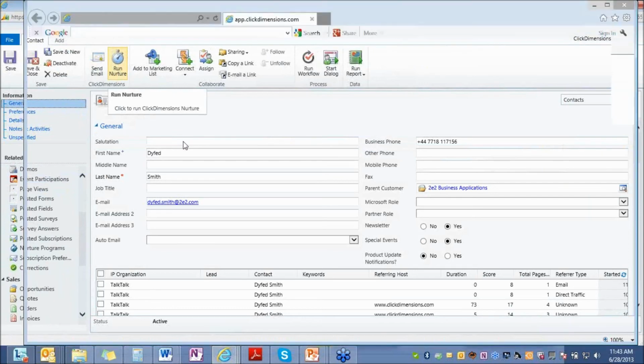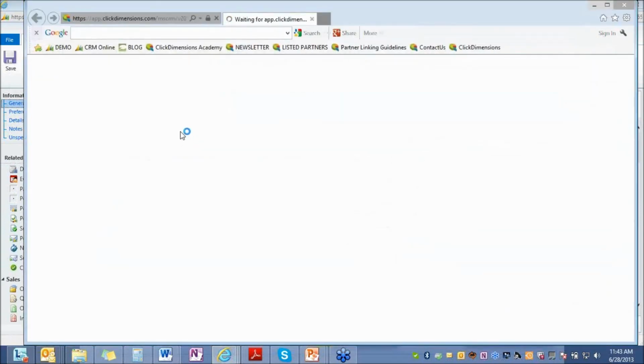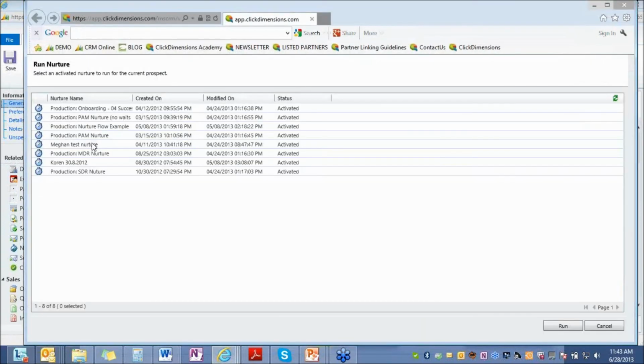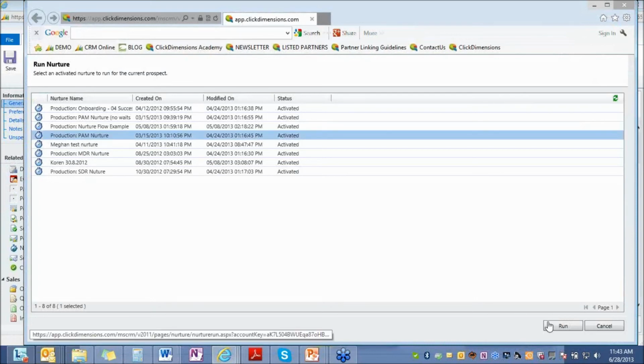Other things that you can do right from a contact record is you can add someone to a nurture campaign. So we talked about nurture, where you can send people a series of emails in a campaign. If I just hit run, it's going to bring all of the active nurture campaigns that you've created with ClickDimensions. I can grab one of these active nurtures, hit run, and this person will be sent email number 1, and they'll go through the motions as you've built it in the Nurture Builder.